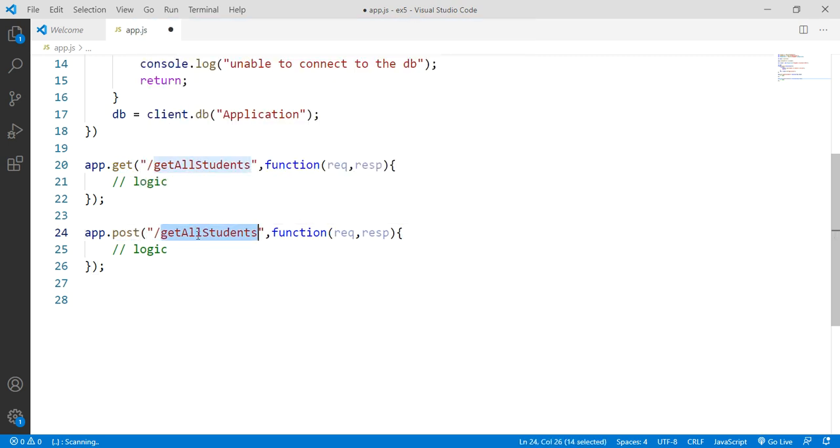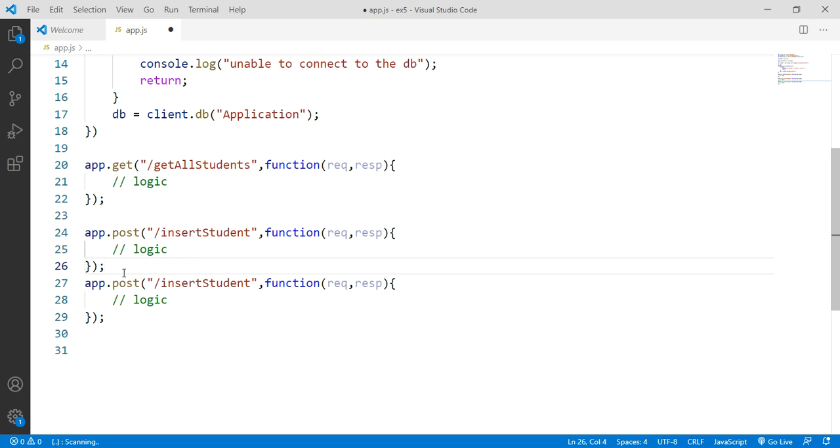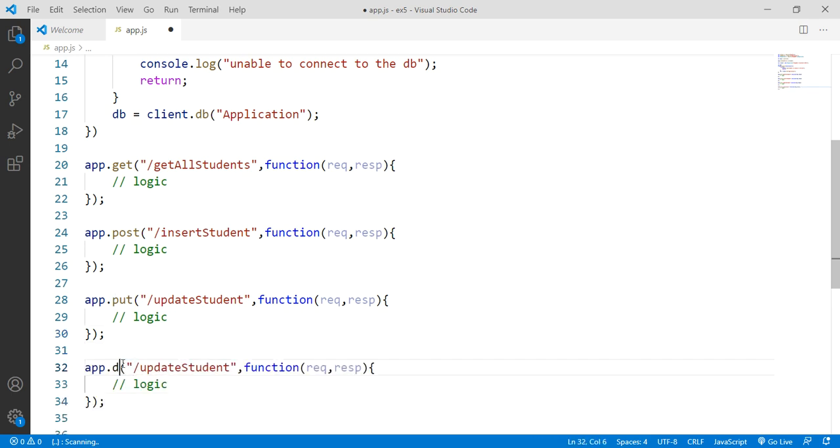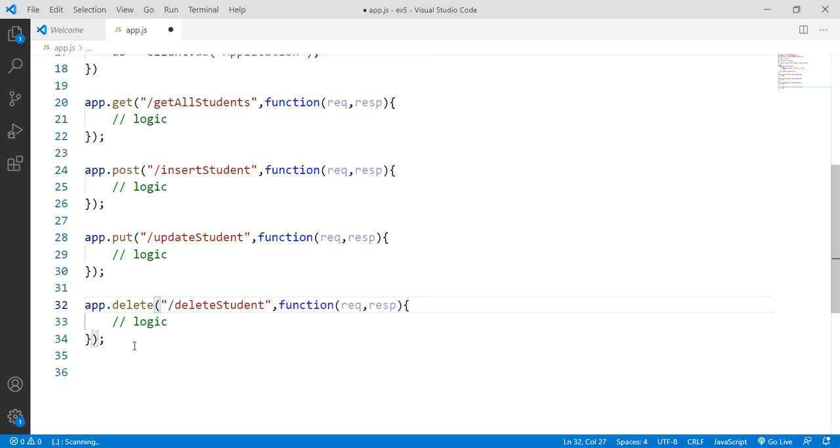Next one, the post method. The URL is insert student. Likewise, let me register all the methods one by one. I also have the put method, and the URL should be update student. Likewise, the last one, delete. The URL is delete student. So I registered all the methods.